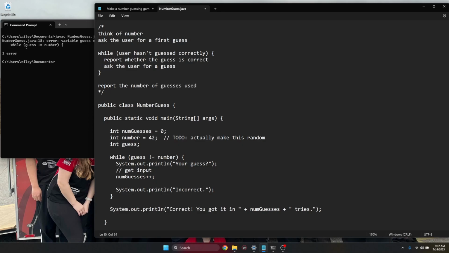Okay, so how would this actually affect our code? Well, mostly this is correct here. We have num guesses. That's good. Only what we want to do here is add this extra step. So we're thinking of a number which isn't quite random yet. We want to ask the user for the first guess. So we'll say num guess equals.